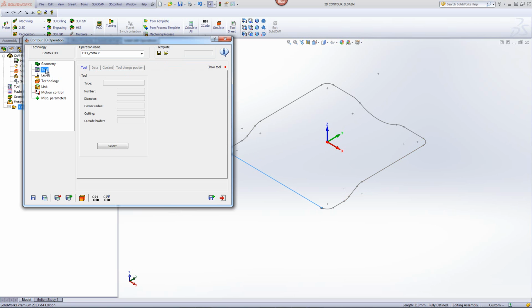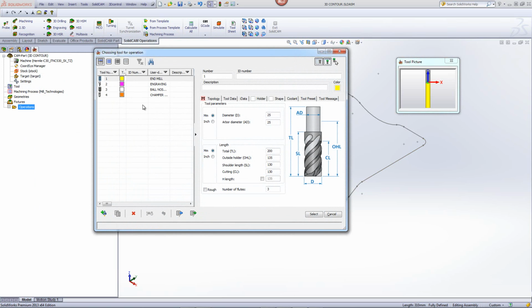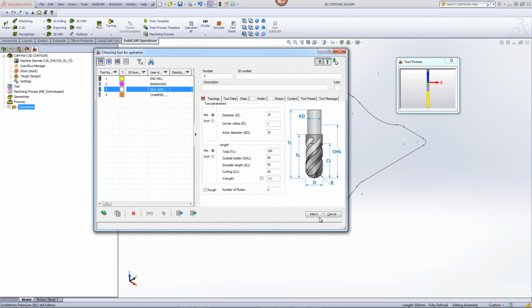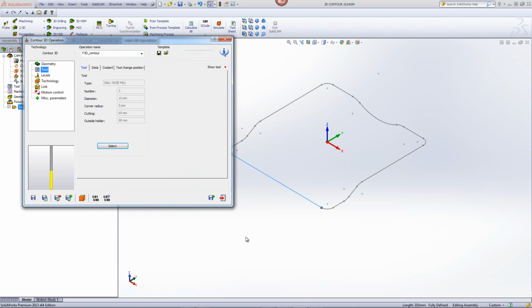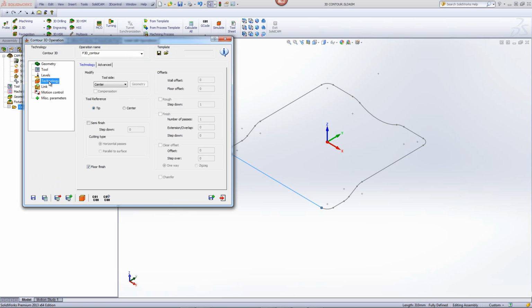We'll choose a tool, and let's start out by choosing a ball end mill, as shown over here, and I'll select that tool. Next, we'll go into levels, and let's leave this alone for a moment. We'll go directly to technology. Note, we have the option of center. We also have the option of right and left. I want my tool at this point, just to show you exactly how the tool works, to go in the center.